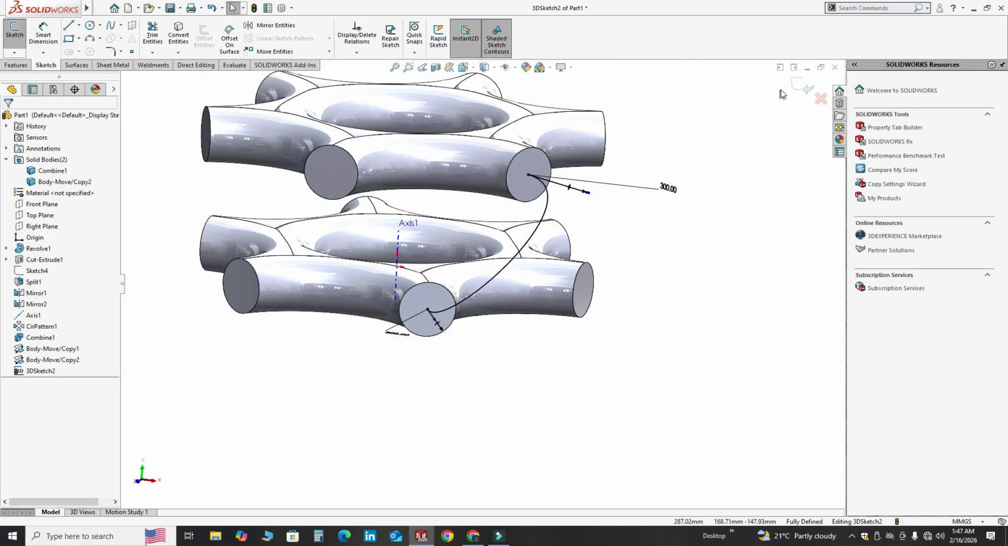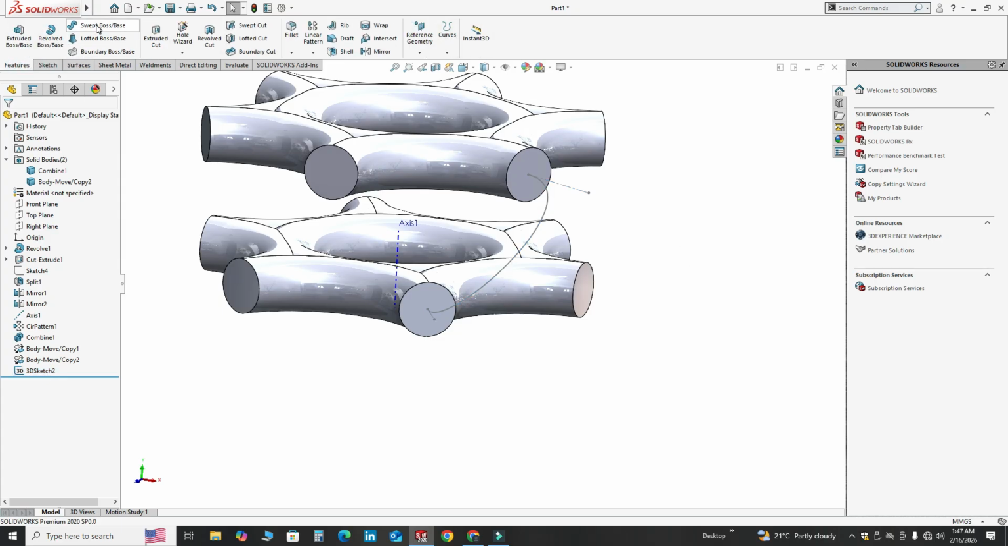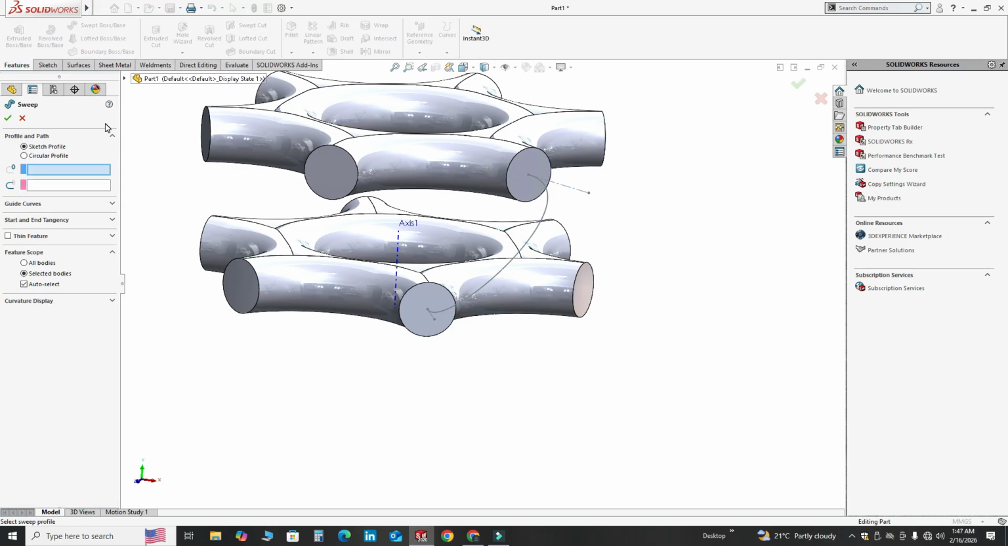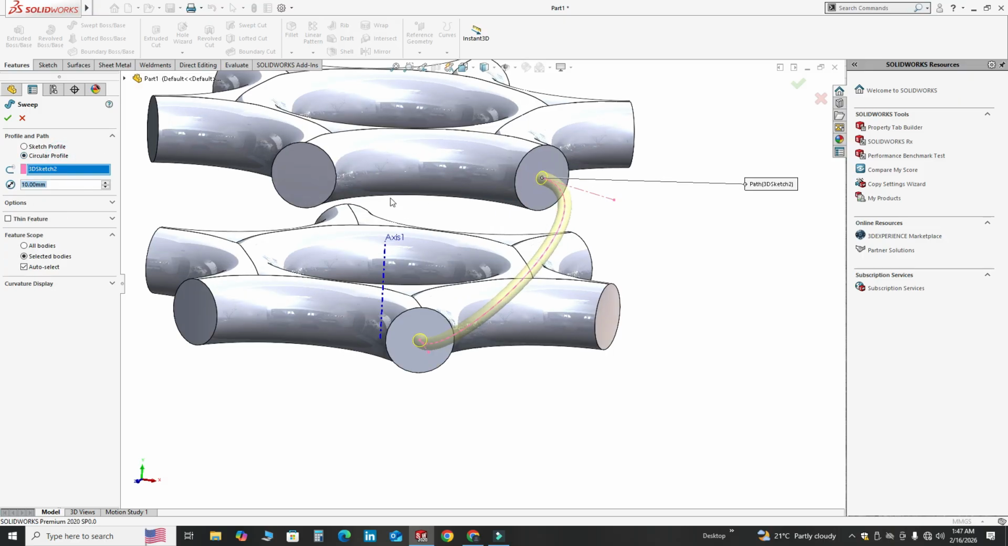I will exit this sketch. And now I will go to Features, Swept Boss/Base. I will choose circular profile. I will select this sketch and I will increase this size to 50 and select OK.